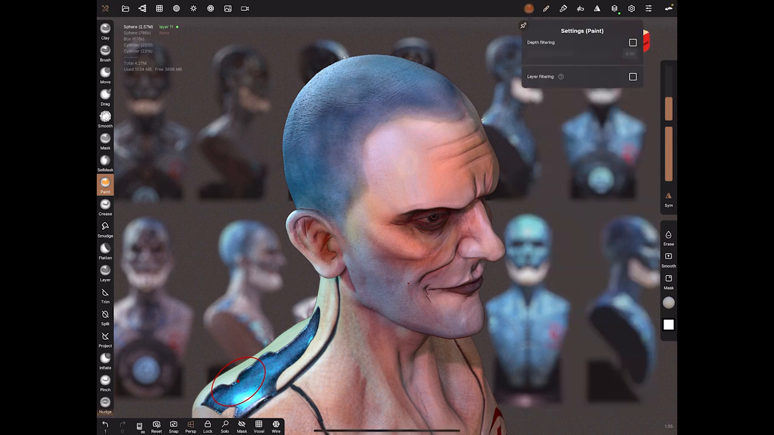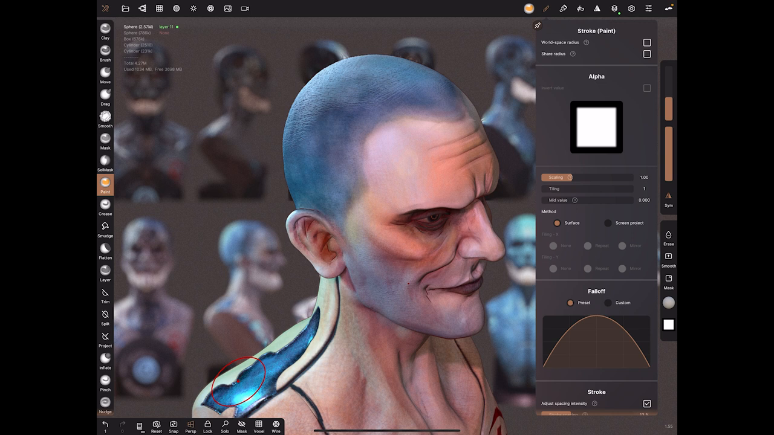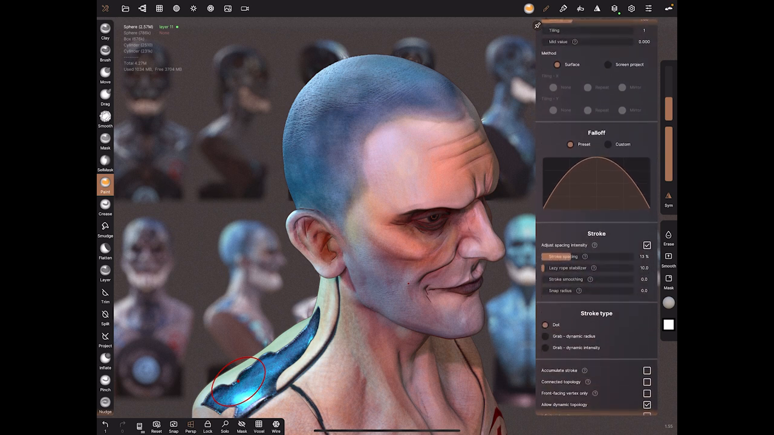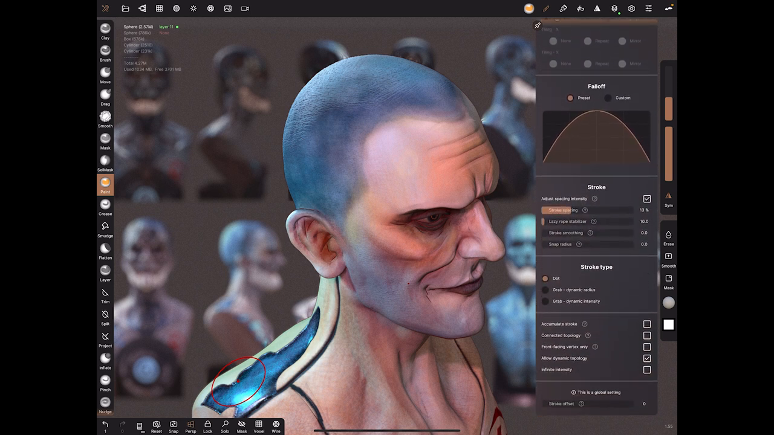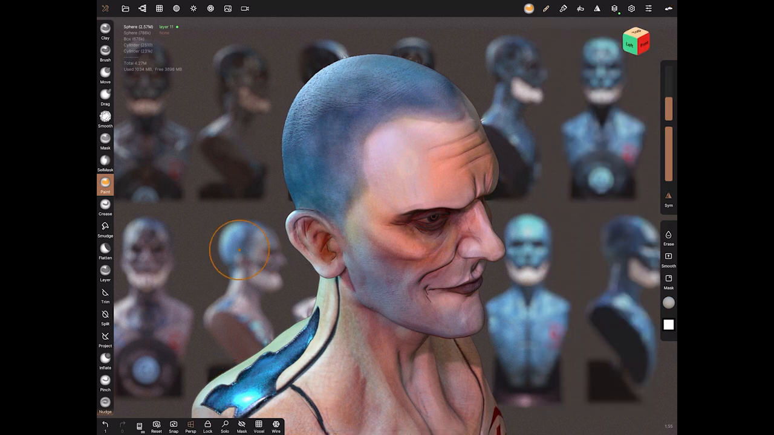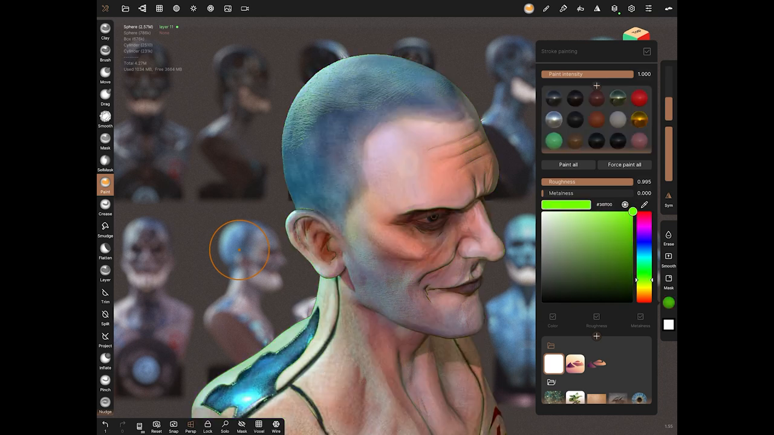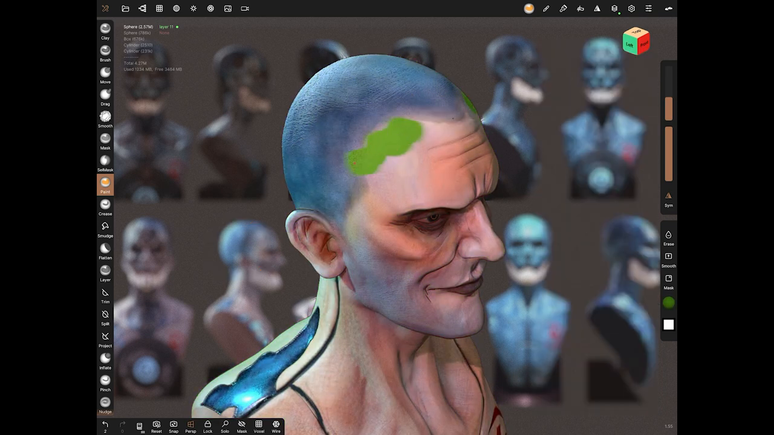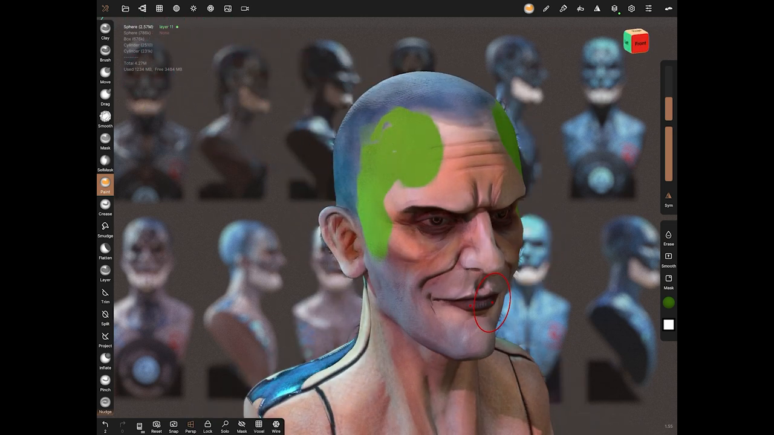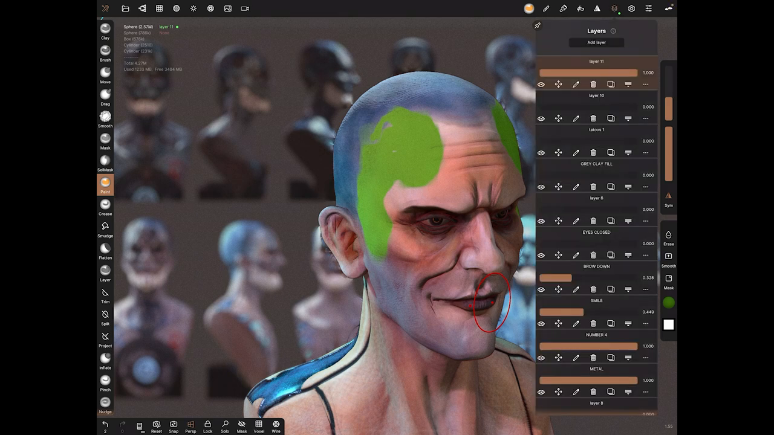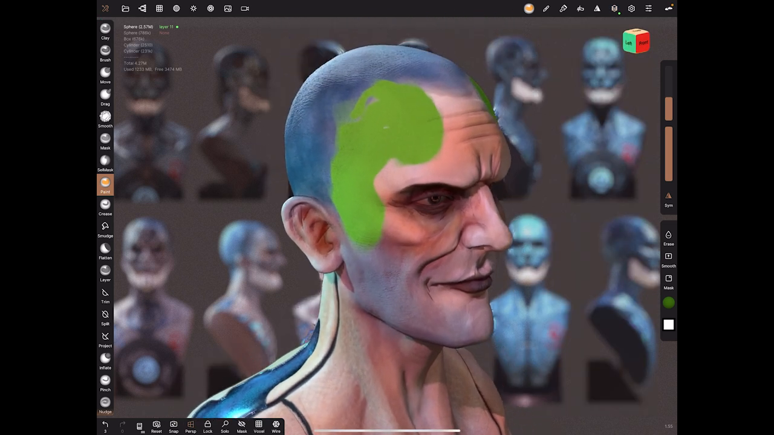If we come up to the top here and look at stroke type, we've got a normal falloff and we're on dot. So that means as I draw, let's do something silly, like a green. As I draw on the surface, you can see we're just adding paint. And that's also, as I've already said, on a layer, so we can blend that layer over the top of the other layers. So that's the basic painting.